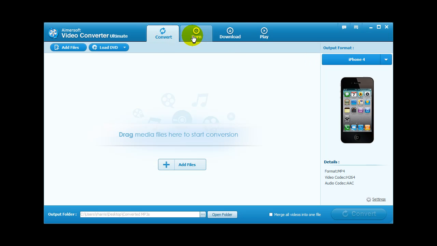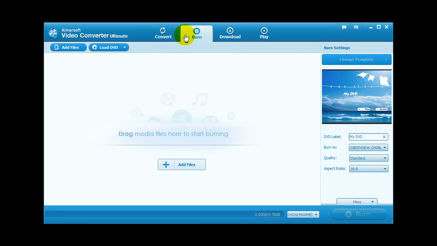All right, now burn. Let's click on this burn tab here. Now what this does, this allows you to take video files or even files you have on DVDs and import them into this area here and create your own DVDs. Let's say, for example, that you have some video that you took of a wedding or birthday party, and you want to burn them to a DVD. Well, this is the application to do it. And the way it works here is that you would drag those files into this area.